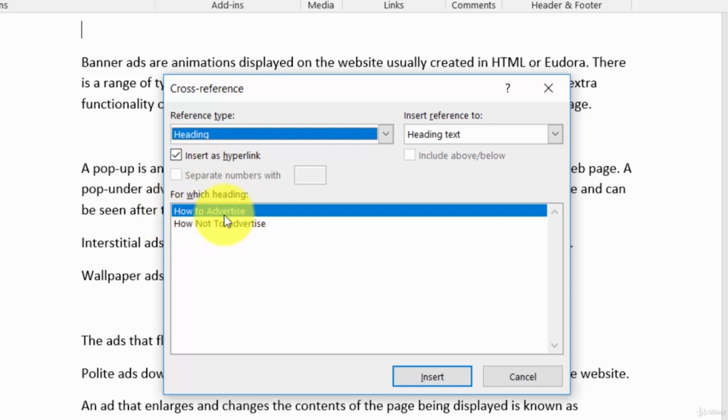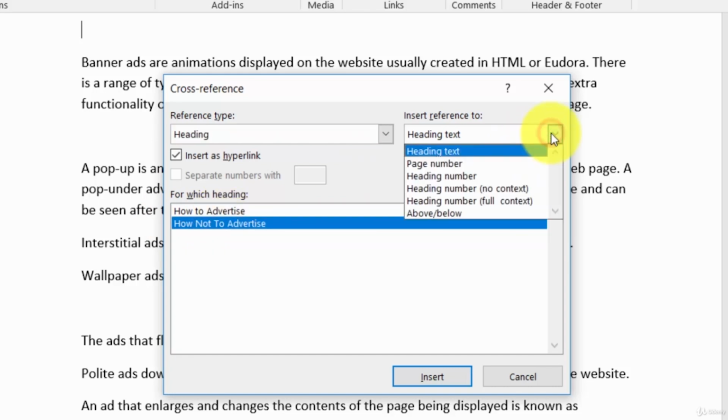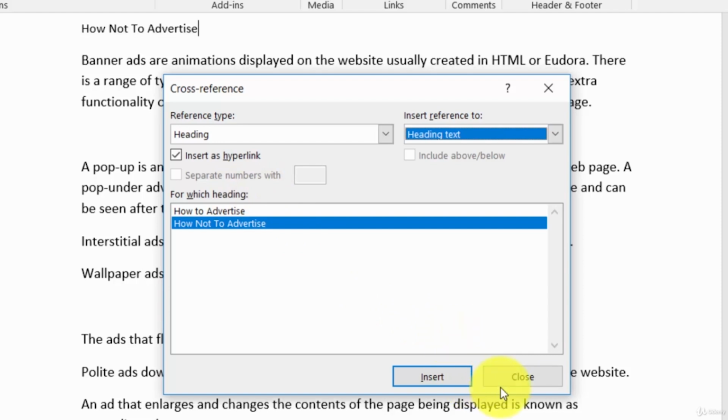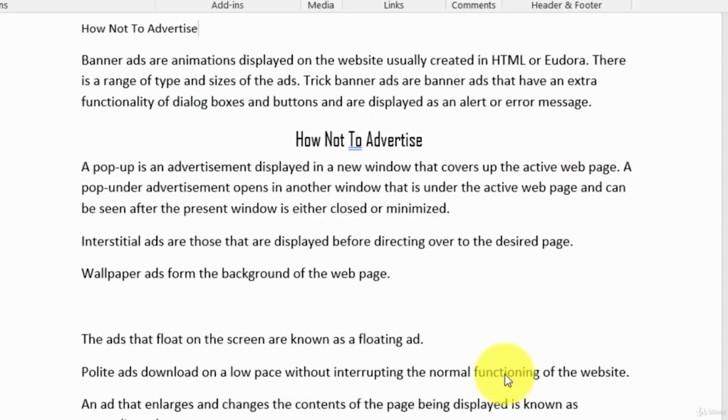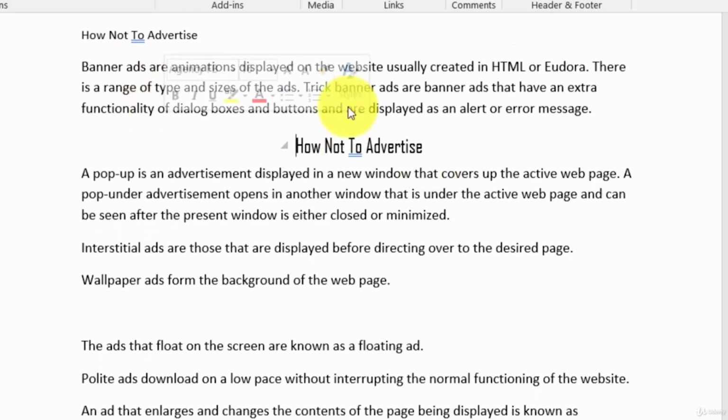We'll then select the reference. We can decide on how we want the reference to appear. So for example, we can have the clickable reference to the heading text, and we can then insert this as a hyperlink. Once we've completed this, we can then click Close. And what the individual will do when they click the link, they're then taken to the area of the text where we designate.